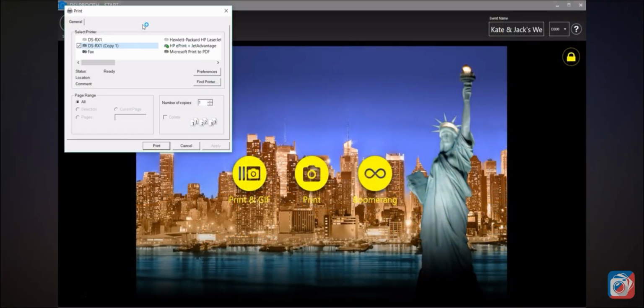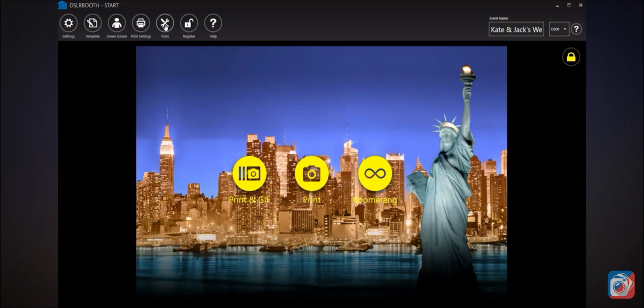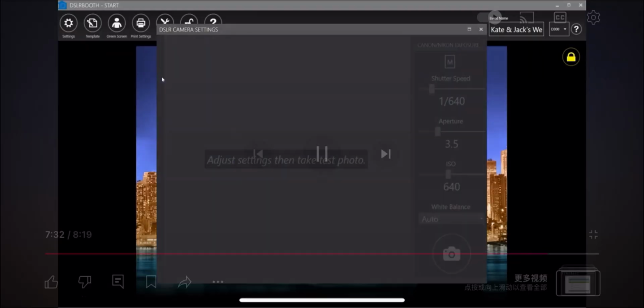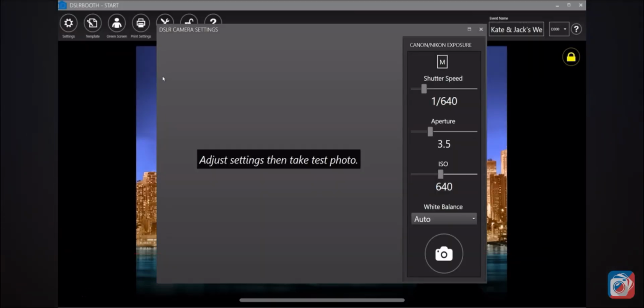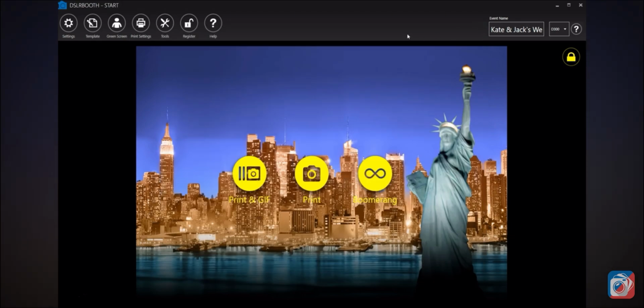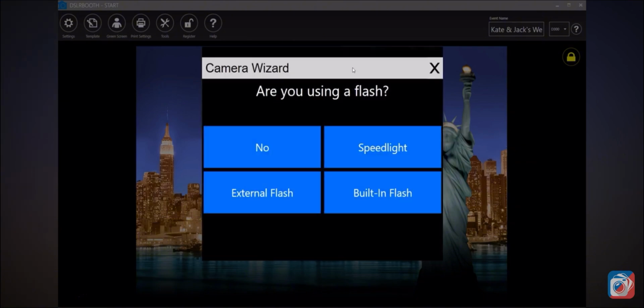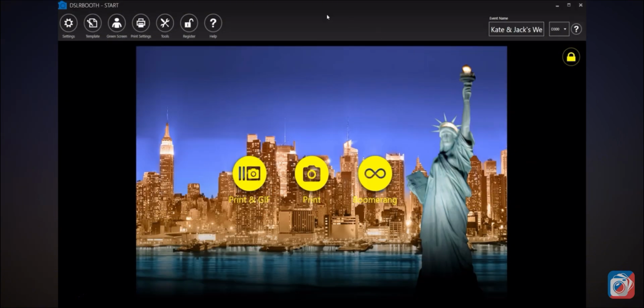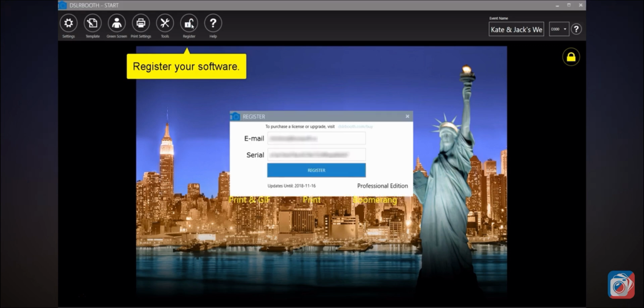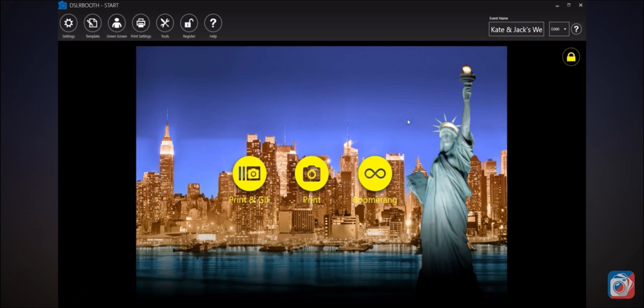Adjust printer settings. Click Tools to view images. Click Camera settings to manually adjust settings within DSLRBOOTH. Click Tools, Camera Wizard to automatically adjust settings in DSLRBOOTH. Register your software. Click Help to get support.